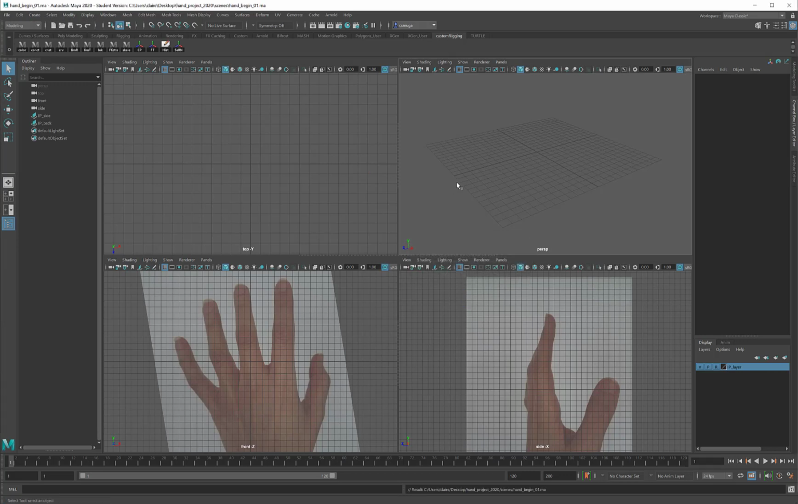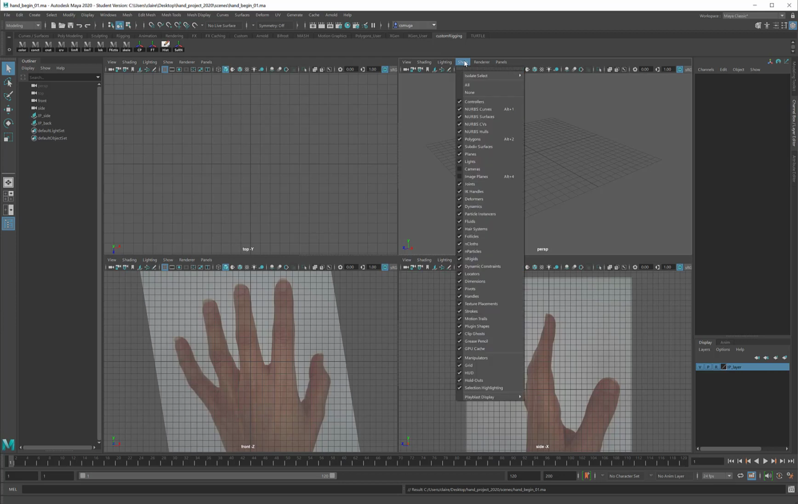Again, take some time, go through this, make sure that you can see the grid in all of your views. Adjust your alpha gain so that you can see through your reference images. Get those reference images on a layer so you can make them unselectable by referencing them. And finally, in the Show menu of your perspective view, turn off your image plane display. That way they won't get in your way when you're looking at the model.